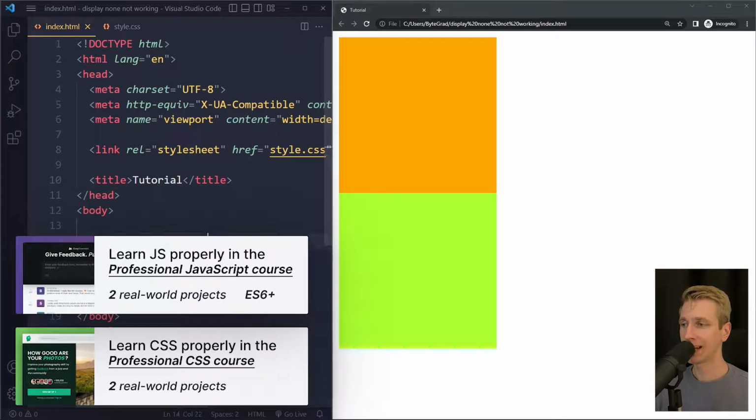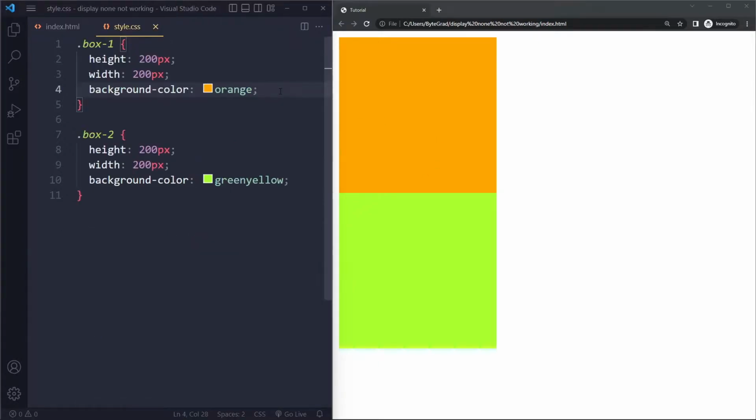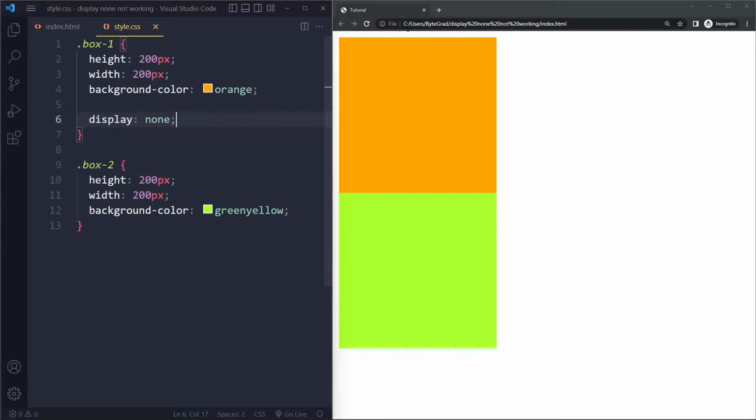In this tutorial, we'll look at display none not working. Okay, so I have a simple example here with two boxes, box one and box two. Box one has a background color of orange, the other one has a background color of green yellow. So let's say we want to hide box one with display none, and it's not working. If I refresh here, for me it's working, but maybe in your case, nothing is happening.